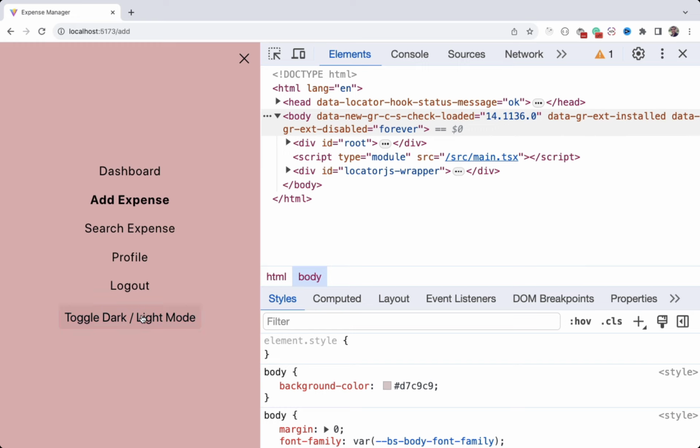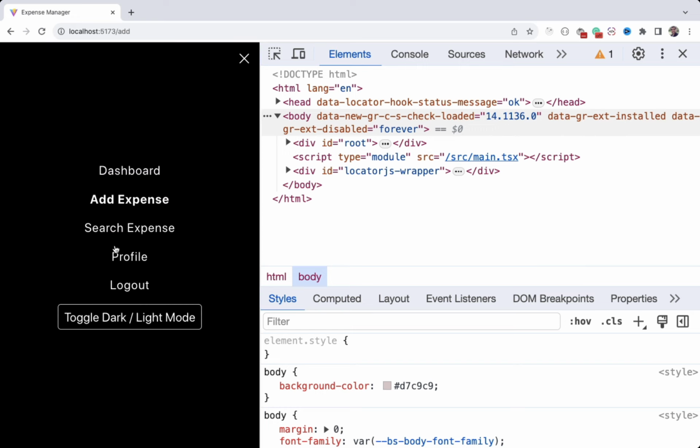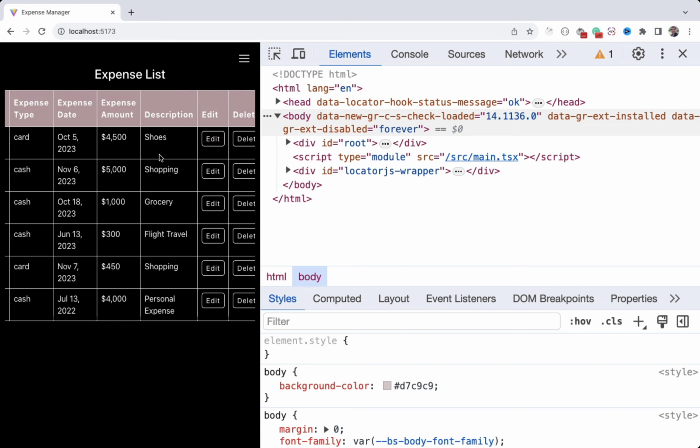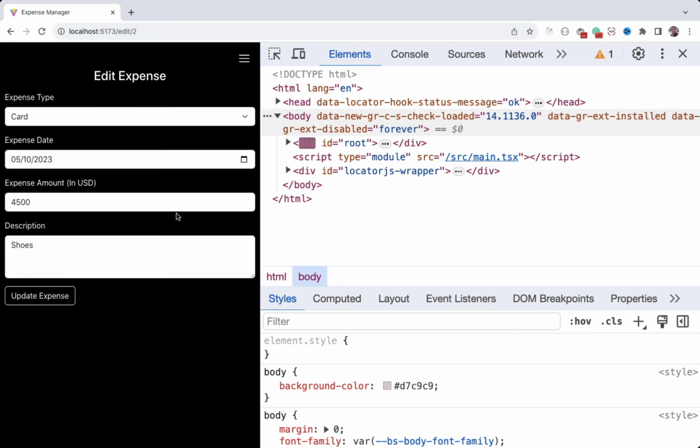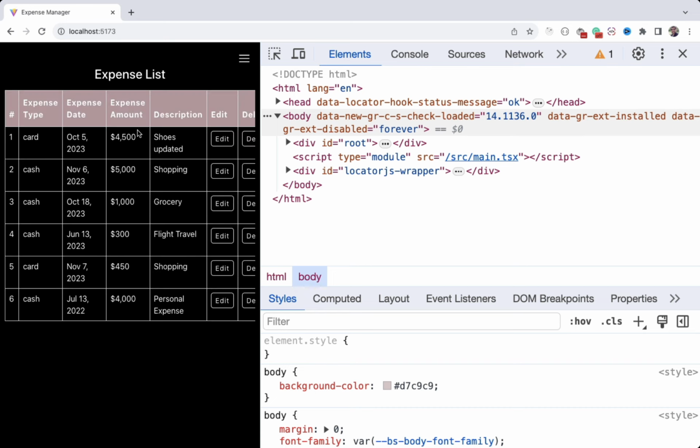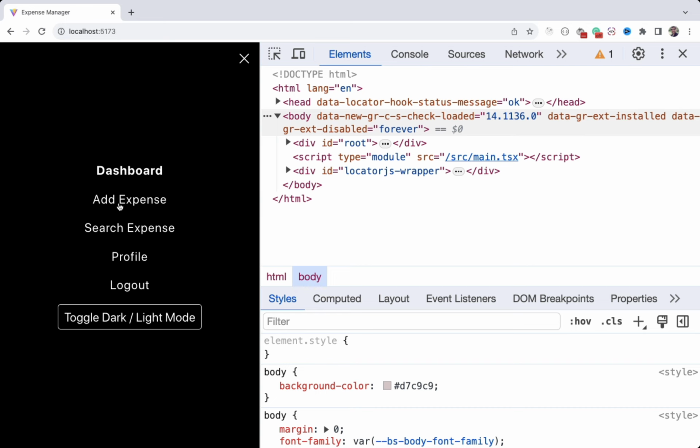You can see once I click on this toggle mode, this also displays properly in the dark mode. So we have this icon which is now in white color. So I can go back, you can see this is a completely responsive table. Also I can click on edit and I can say shoes updated, update expense, you can see it's updated. The entire functionality is working as it is.